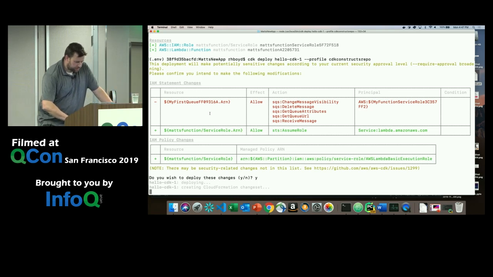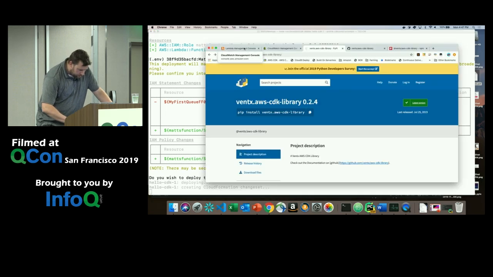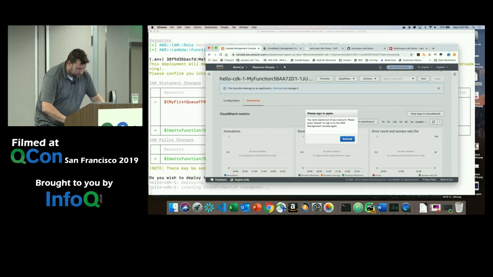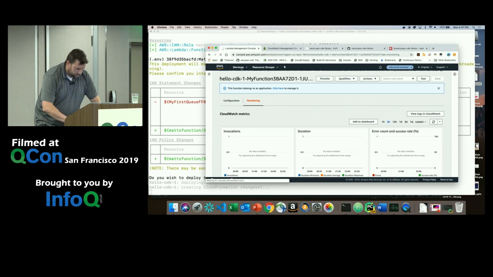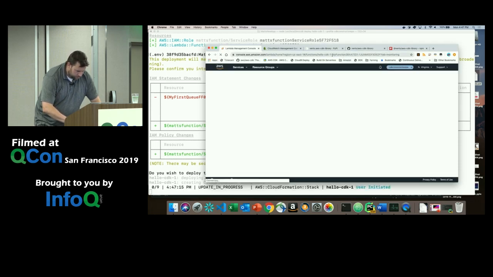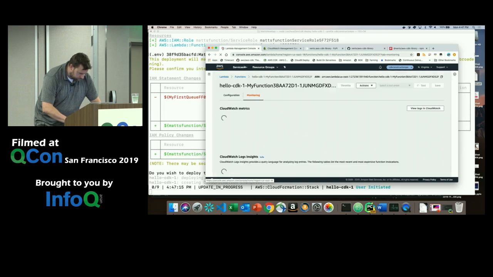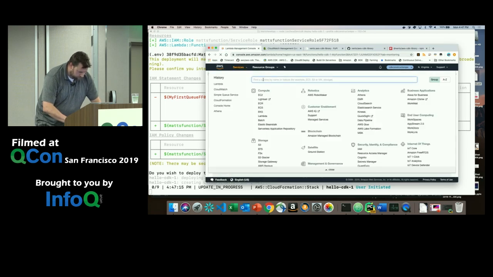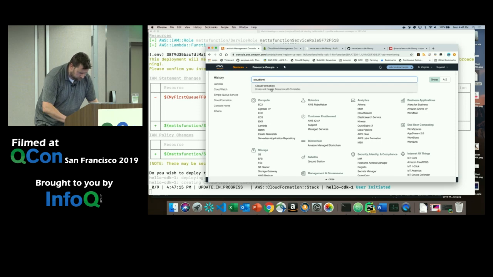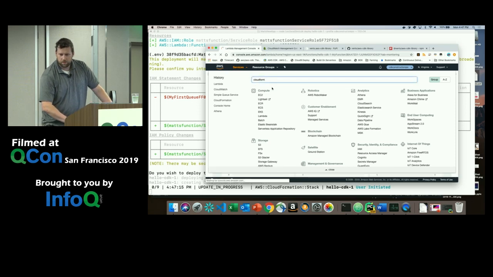Okay, so this is creating the change set. Let's hop over into the CloudFormation. Oh no. What happened? Am I out of time? All right.